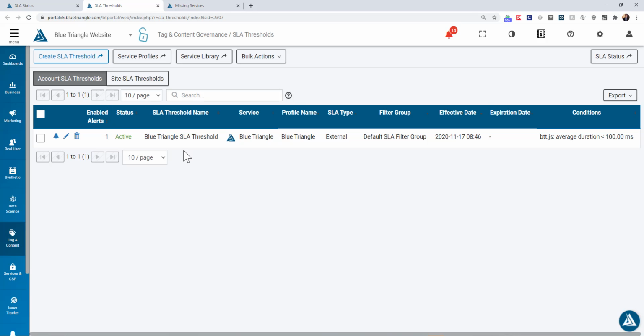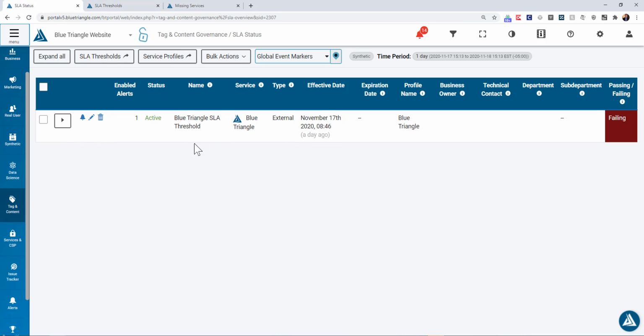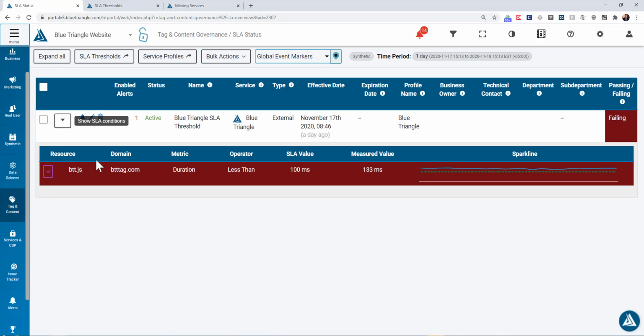And if we jump over there, we're able to see our list of configured SLA thresholds. We just have one right now for Blue Triangle, and the condition is the btt.js JavaScript file, its average duration must be less than 100 milliseconds. And currently that's failing. Just wanted to show you an example of one of these issues failing. You can actually open up the conditions and the details. And the reason it's failing is because the measured value is 133 milliseconds, which is not less than 100 milliseconds, which is the defined SLA value.